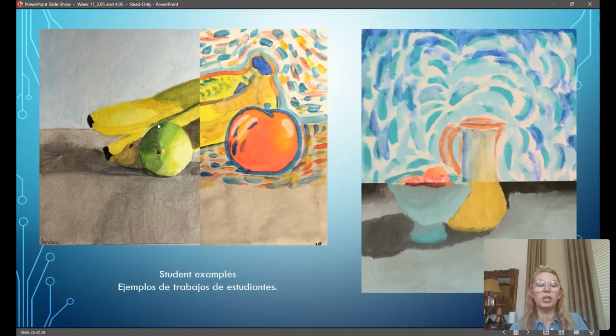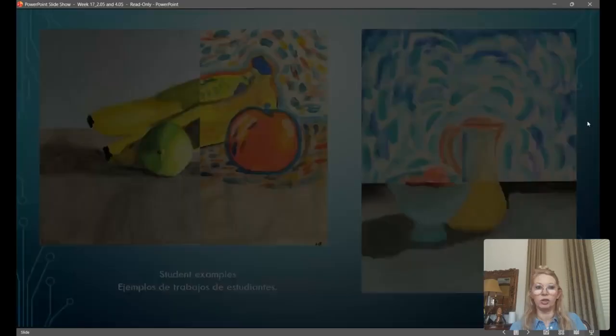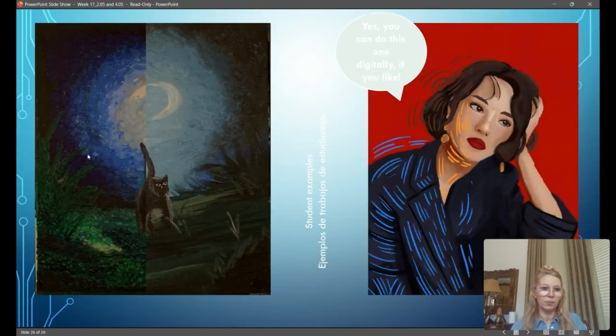Here are some student examples. You can see it's the same piece of paper, realism side, impressionism side. Notice the differences. It had to do with colors and brush strokes. Here's a couple more. Impressionism, realism, impressionism, realism.